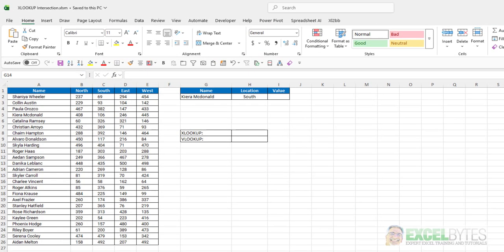So here's our scenario. I have a list of names and some values based on location: north, south, east, and west. And I put two drop-down lists here, one with all the names and one with the location. And I want the value to appear here based on the intersection of the name and the location.